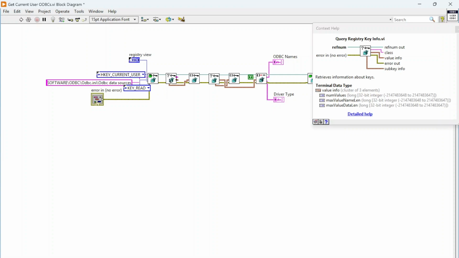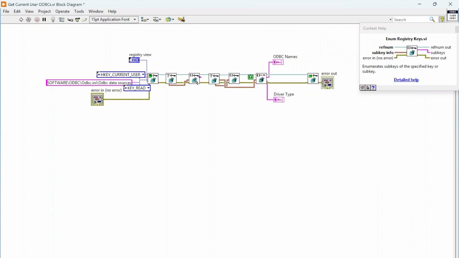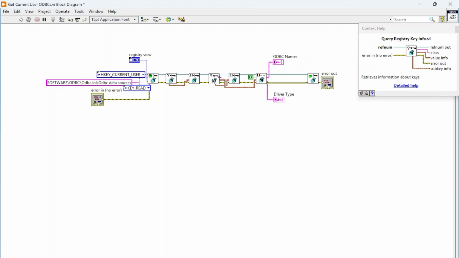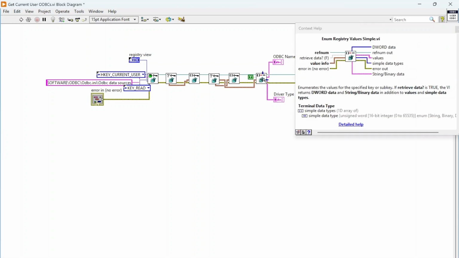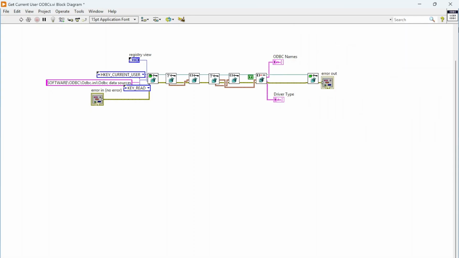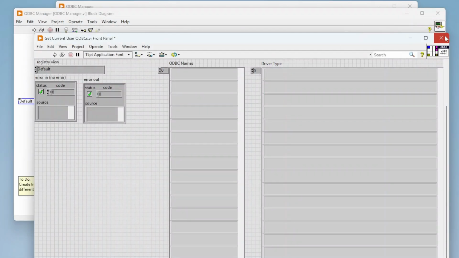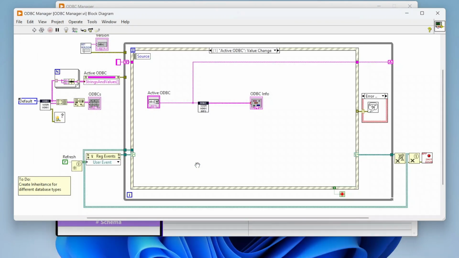We are querying the registry key info, returning all the subkeys, getting the key info and getting those subkeys, and then we're just pulling out all of the ODBC names and their driver type. So that's just how we're populating that table of options.